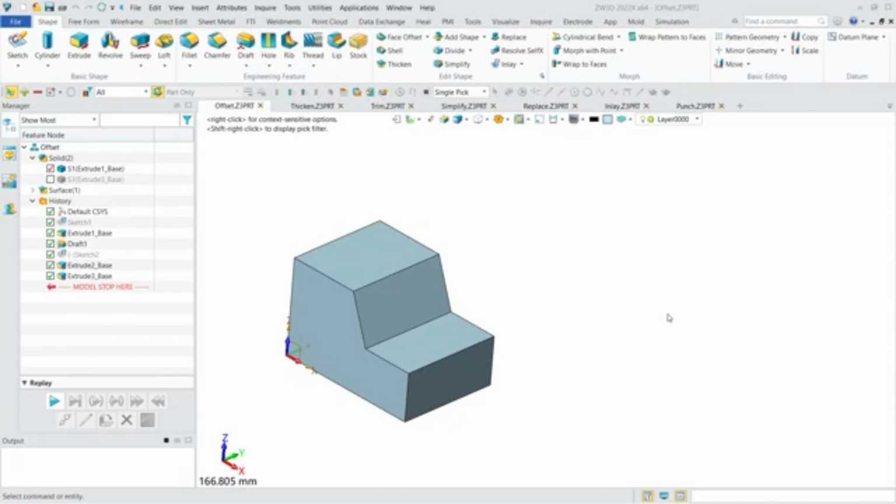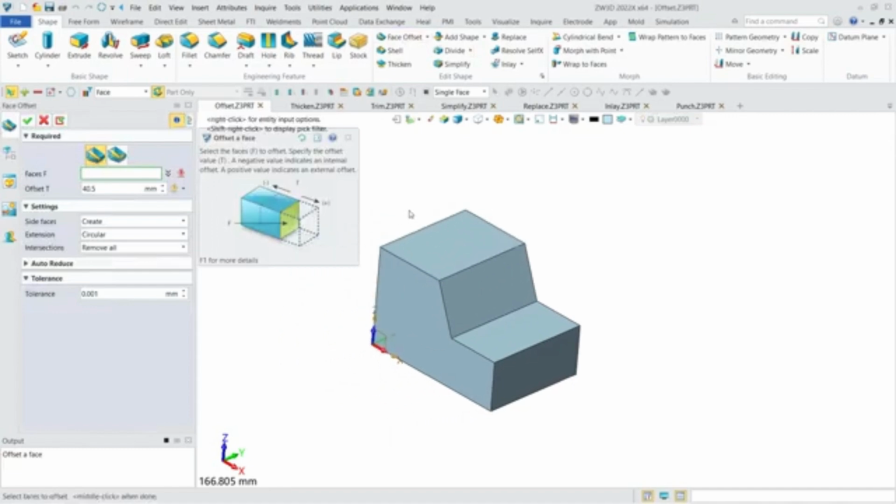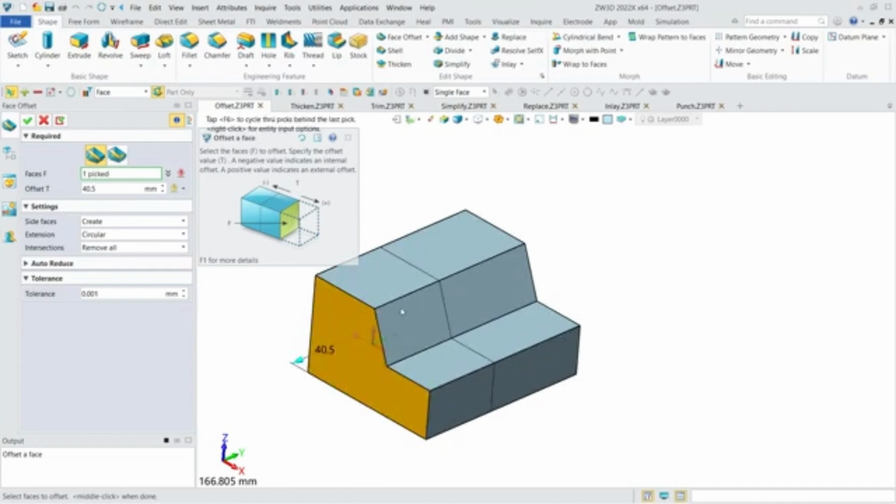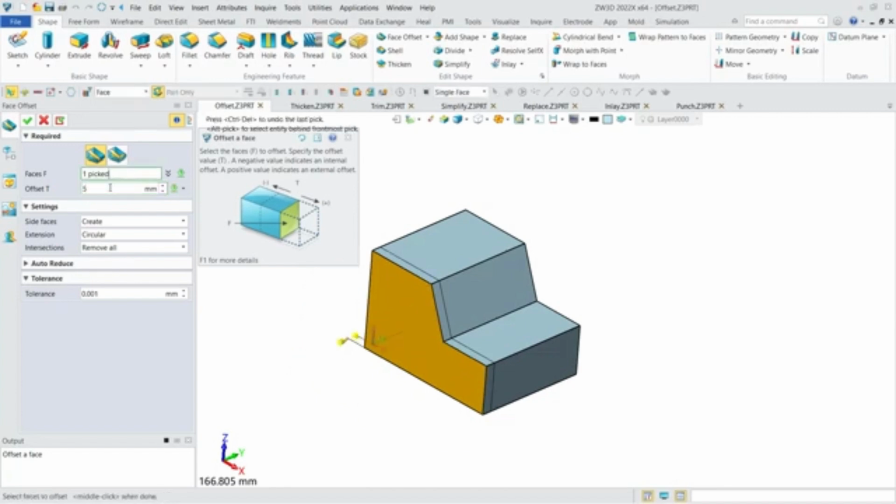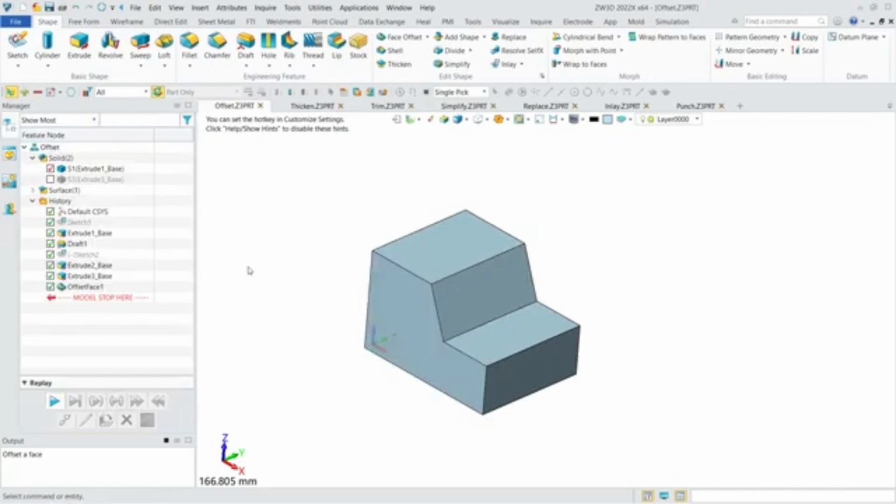Okay, the first command is face offset. And it's easy to use. We just select the face or faces to offset. And then we define the offset value, like 5 millimeters. And then we can just click OK to get the result.